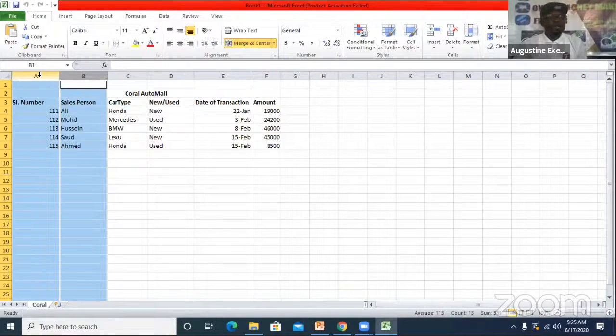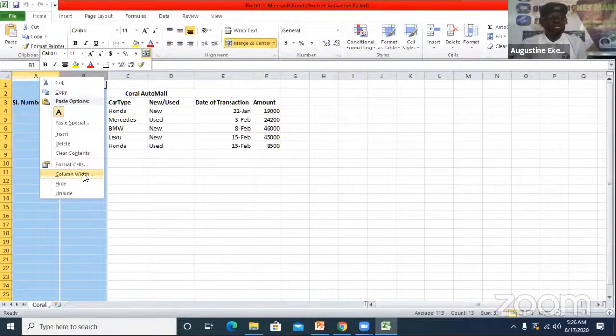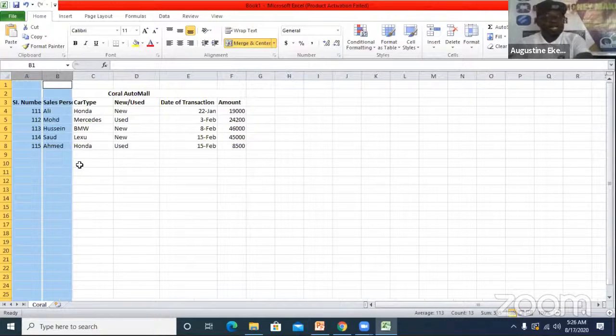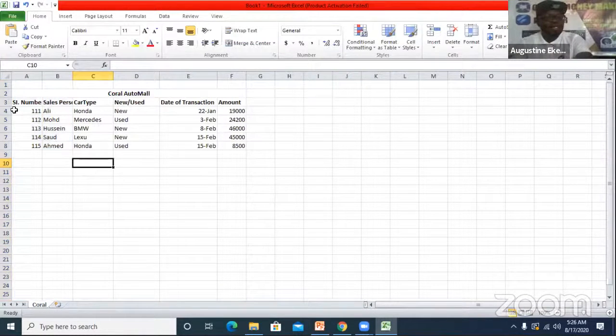With my cursor on top of A, I right click, then I will see column width. Can you see column width? Click on it and put, what number do we put there? 9. That's what you are told. So with that, it's now on the same dimension as what you are given.